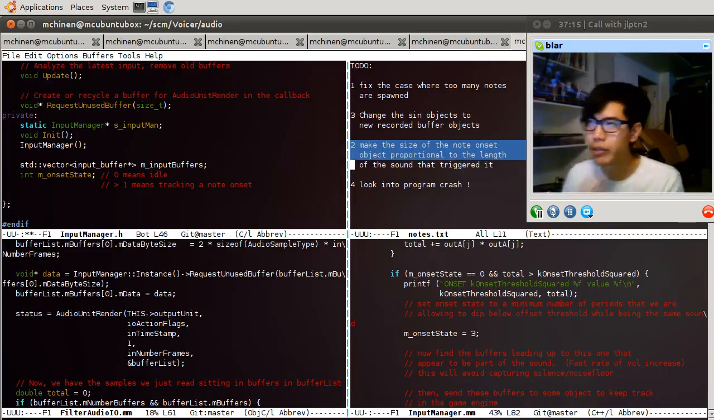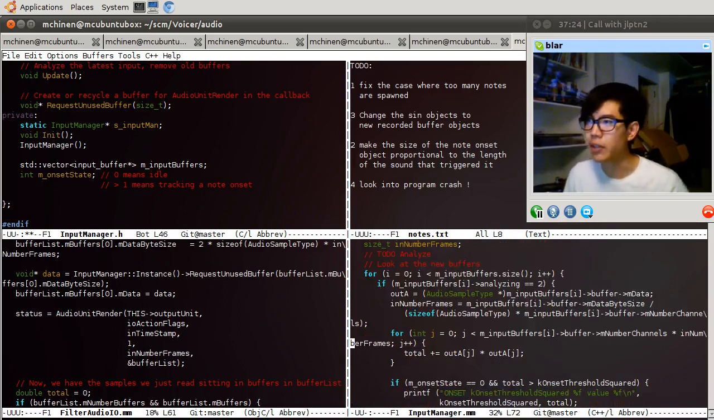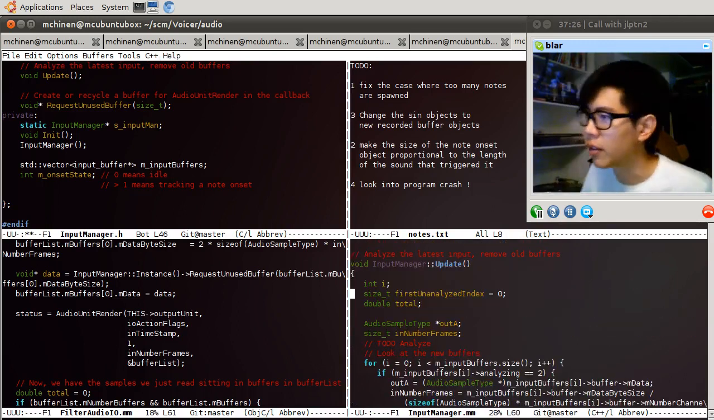And how can we do that? Well, this is an analysis related issue, so we're not going to have to go very far. We can stay in the input manager update call for the most part.